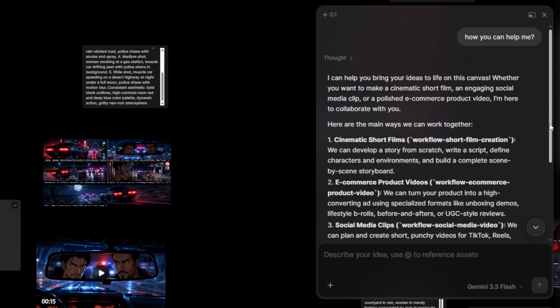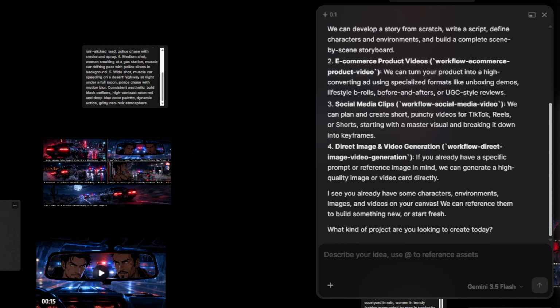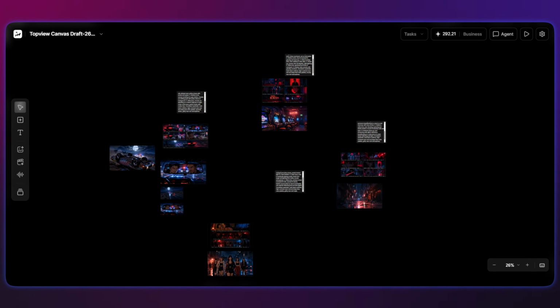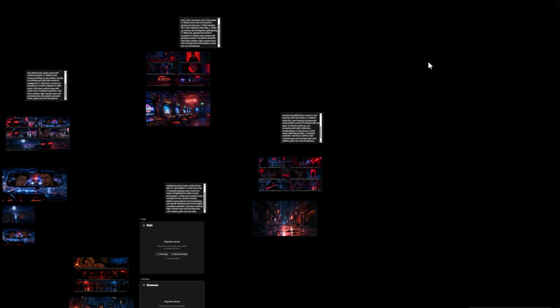As previously mentioned, there's a dedicated agent mode designed to assist you throughout the process. Let's interact with it directly and ask it how it can optimize our workflow. You can also define your style, characters, and environments directly within the canvas to assist with video creation and maintain consistency.